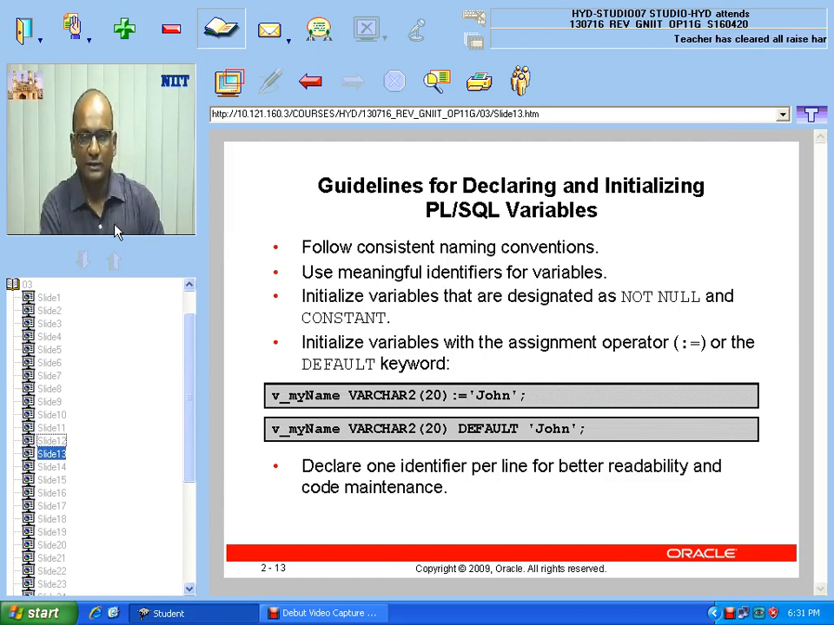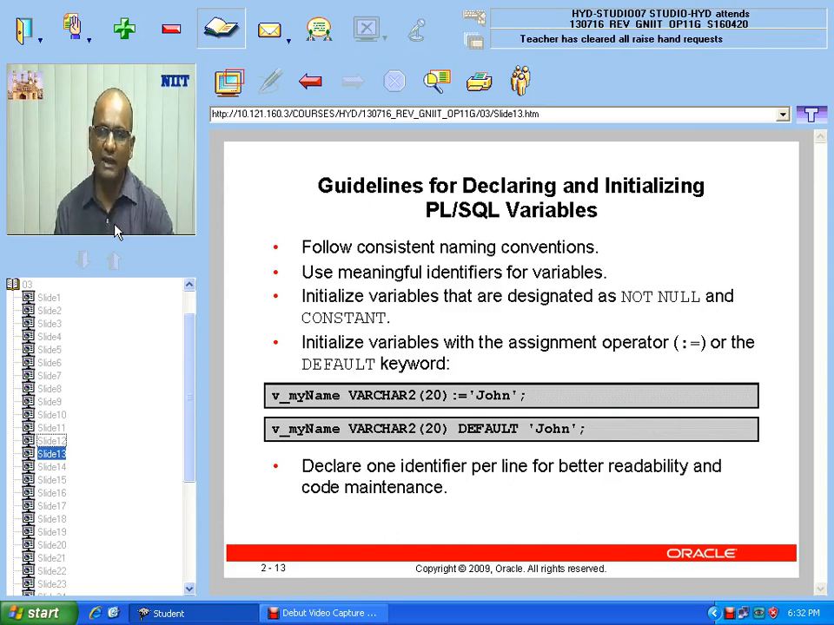So when you declare a variable as not null and constant, you must initialize the value of the variable. I want to share a program where you can declare a variable with a constant, and I want to take it for understanding here.